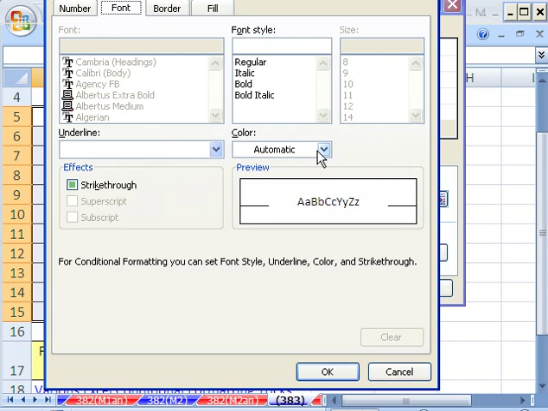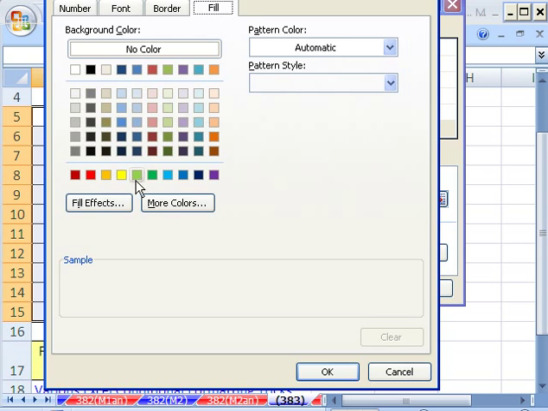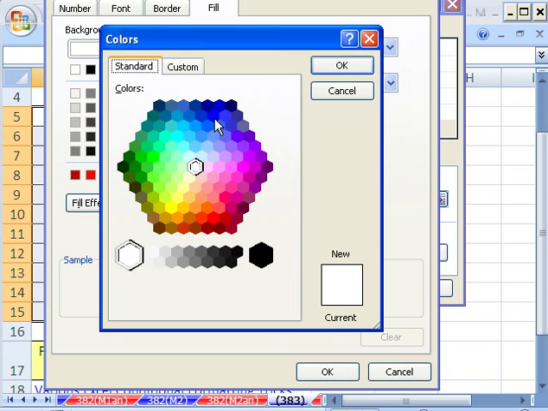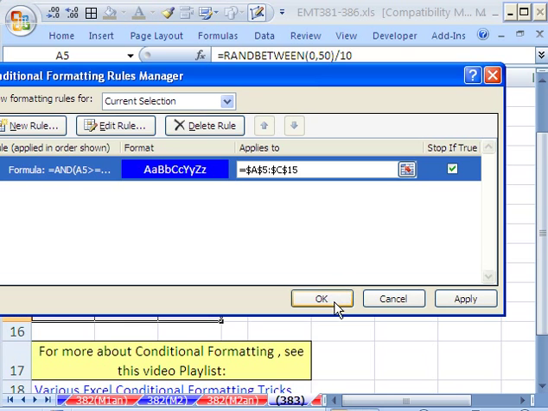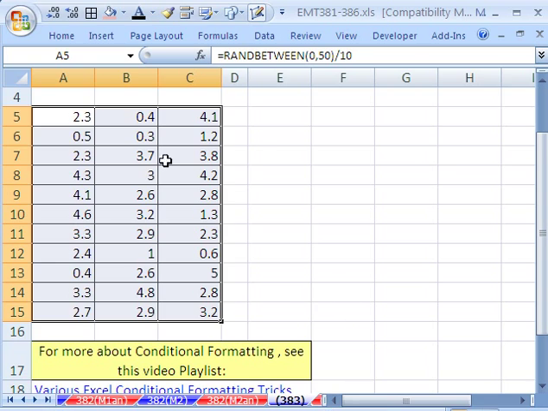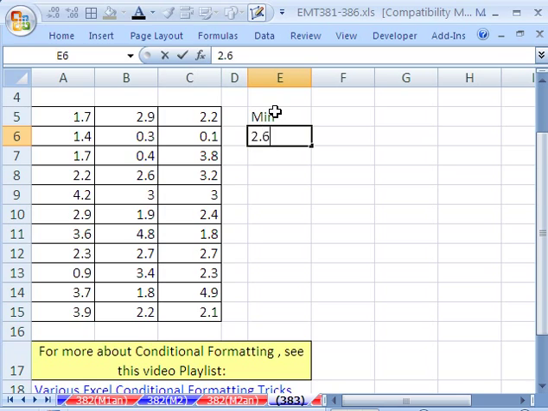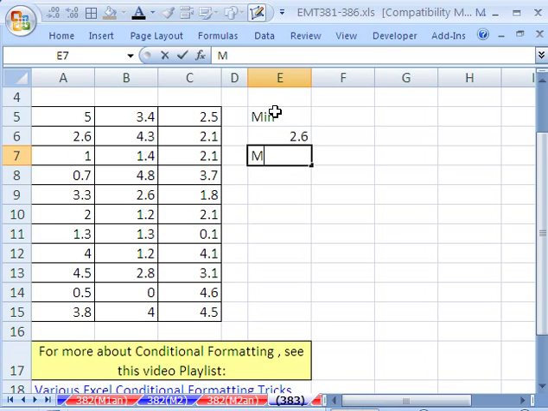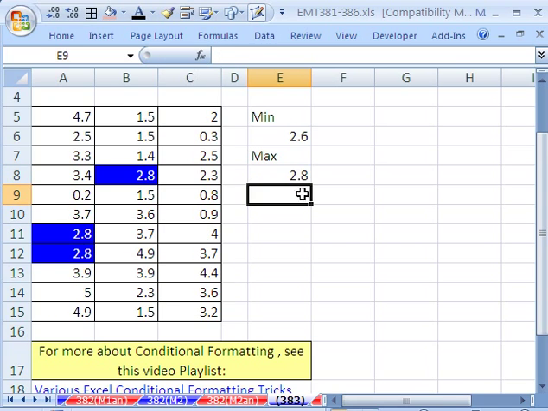Now, let's do font color white, and then a fill, or patterns in earlier versions, more colors, a dark blue right there. Click OK, click OK. Now, there's our formula. Click OK. Now, we're going to come over here, and I'm going to put min, and this will be 2.6. And then I'm going to put max, 2.8. It's less confusing if you put those numbers in first, right?